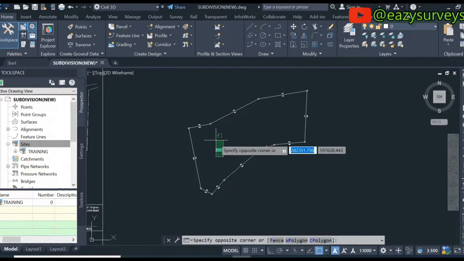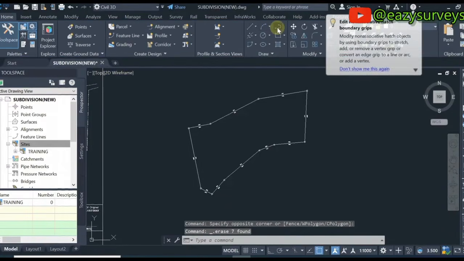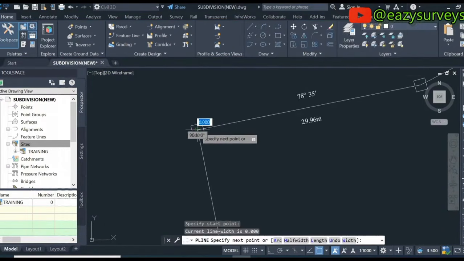Okay, so the next thing is to rejoin the boundary points so that we can forge ahead in the subdivision. Therefore, you delete this. Alright, then you can now use the polyline. Make sure it is the polyline to rejoin the boundary points.